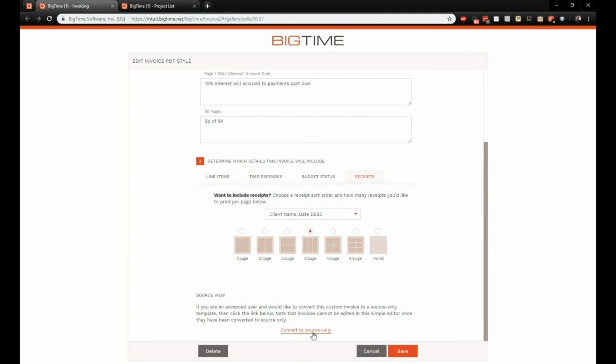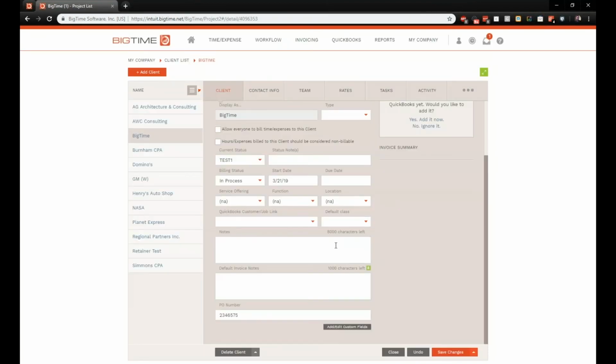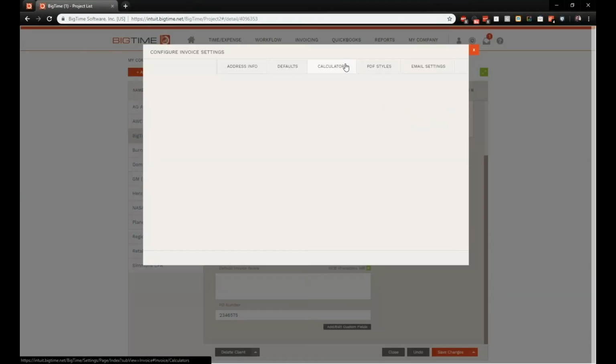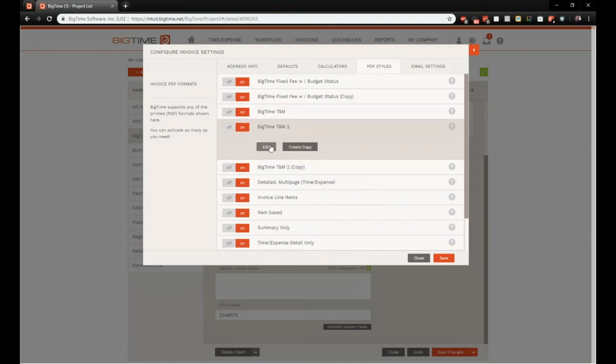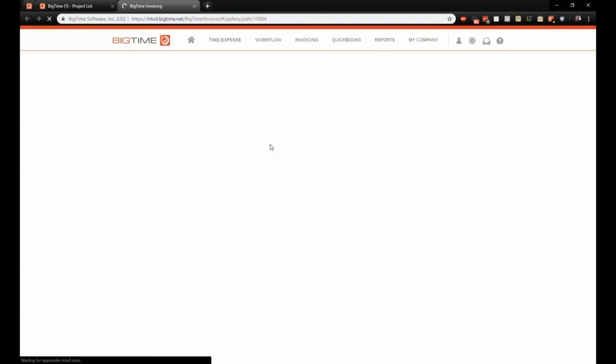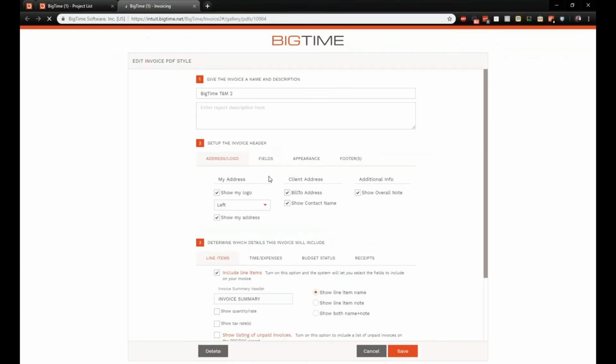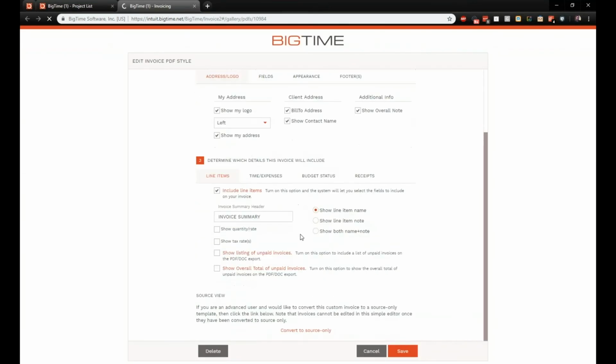All the way at the bottom here, you can also convert your invoice template to source only. So what that does is it actually converts the invoice template to XML. So I'll go ahead and convert one of these templates so we can see how that looks.